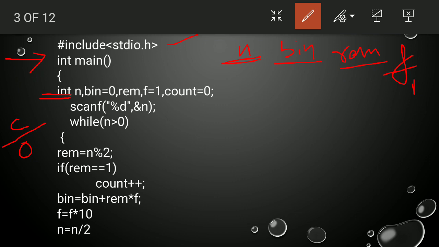Our first statement is scanf with %d and &n. We take the decimal number from the keyboard. 134 is our input in this case. Now, while n is greater than 0, we run the loop. The loop ends here only, so we don't need to go to the next page of the PPT. This loop will run as long as the value of n is greater than 0.